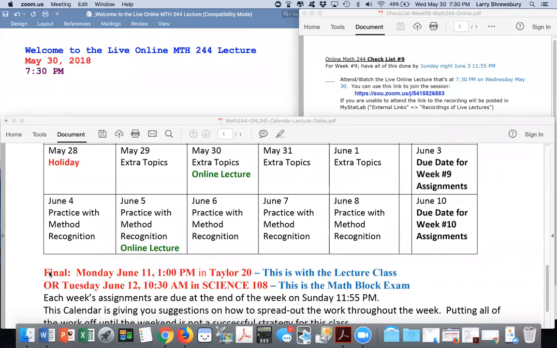Now, I want you to notice for taking the final on campus, I had these 2 times listed, but actually the one that would be much better for you to come to would be the one on Tuesday, June 12th, 10:30 a.m. in Science 108. That's simply because there's a lot more room in there. In Taylor 20, that's my usual lecture face-to-face class. They're just kind of used to having themselves there.